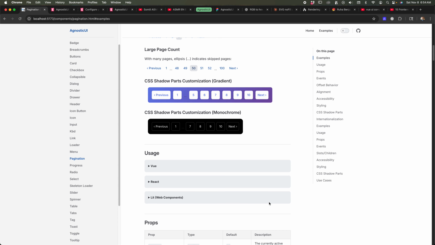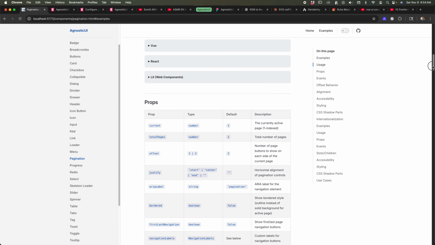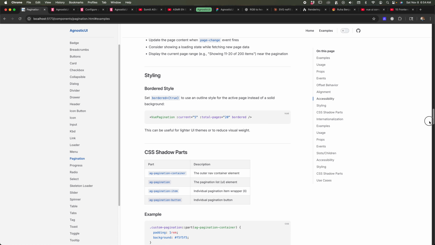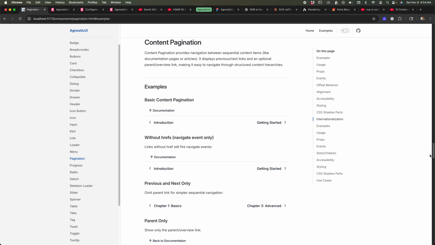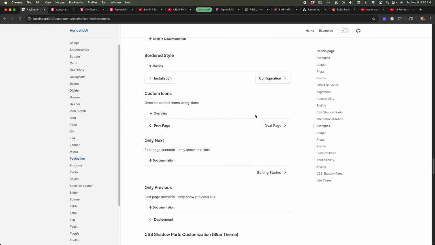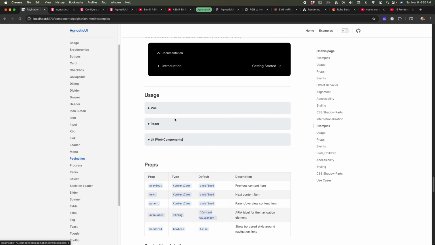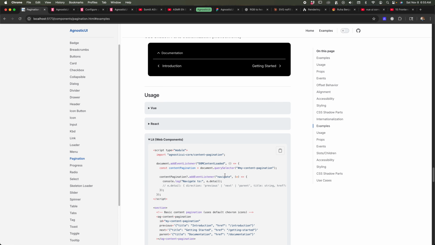And something that I didn't have in V1 that I thought would be nice to add and very useful is content pagination. So I put this all in the same pagination section because it seems like it belongs, but it's a different component. So if you're going to use it, you'd import a different thing. Let me see if I can show you the usage. I'll show you the lit.